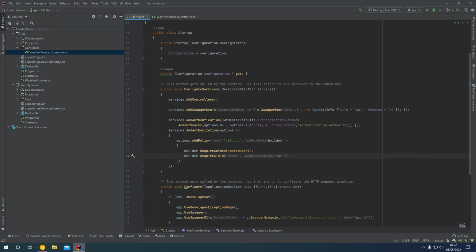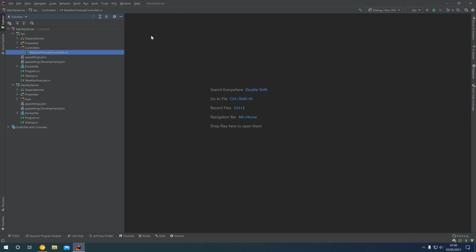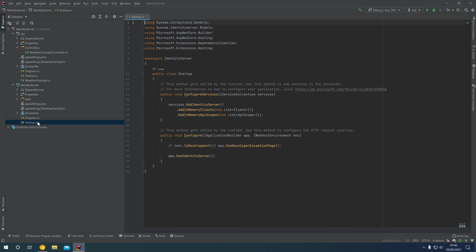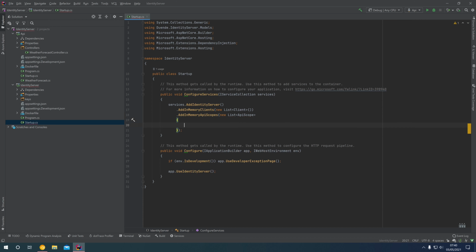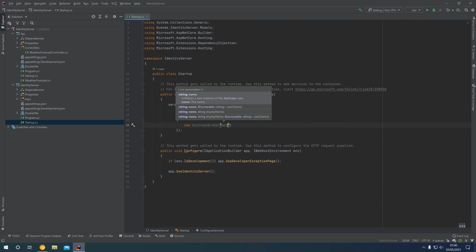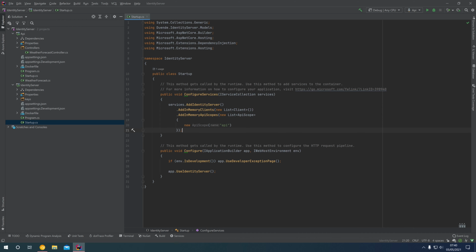So, what we can do now is register this API scope within Identity Server. So if we close both of these and head into our Identity Server project, inside the Startup class, we have currently an empty list of API scopes. So what we can do here is we can say new API scope, and we can give it a name of API, like so. So what this will do is create a new API scope called API.